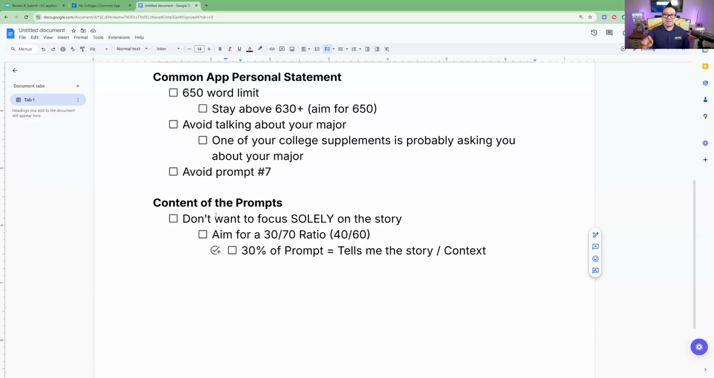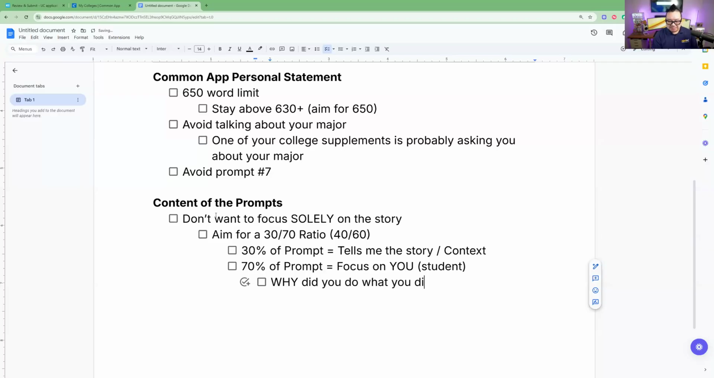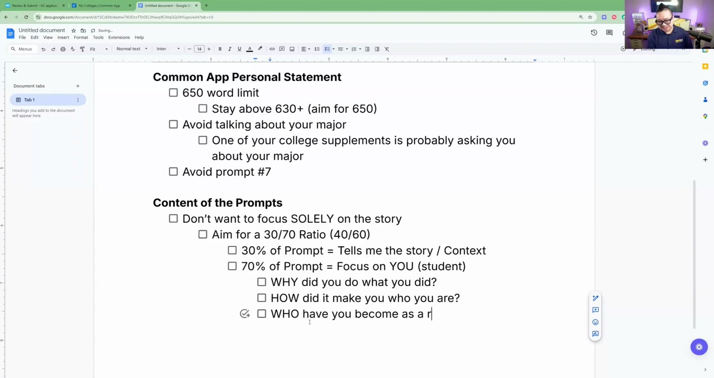You don't want to focus on this because everyone focuses on this. What you want to focus on, and what readers are trained to look for, is you, the student. Specifically, I want to know why did you do what you did. I want to know how did it make you who you are. I want to learn who have you become as a result?